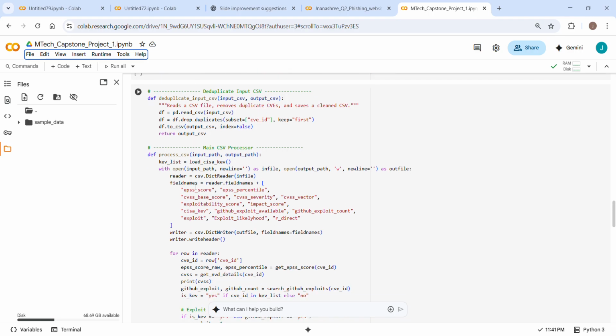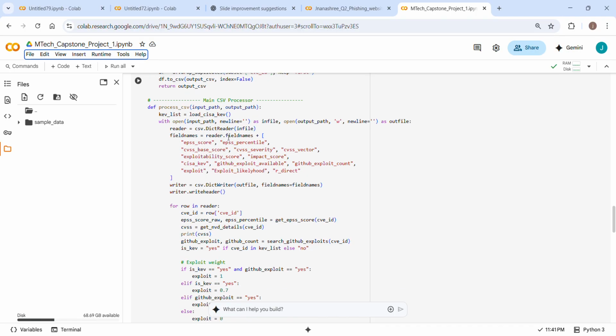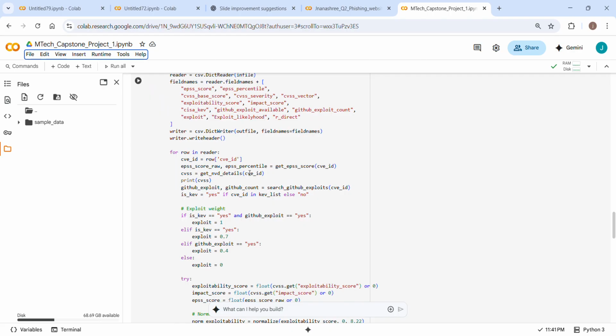During the processing of the CVEs, here it iterates over the CVEs in the input CSV file. For each CVE, it retrieves the EPSS score, NVD details, GitHub exploits, and KEV status. And along with identification of the exploitation evidences, it also provides the exploit weightage based on KEV and the GitHub data.